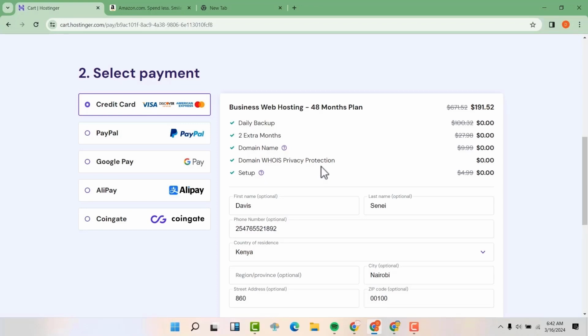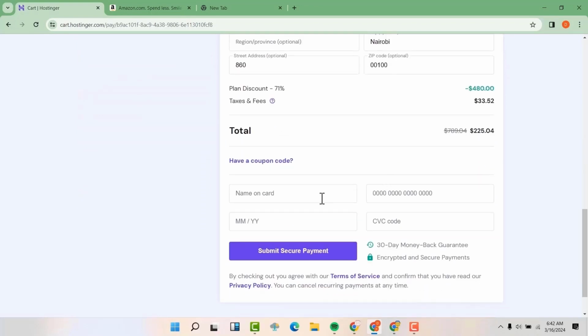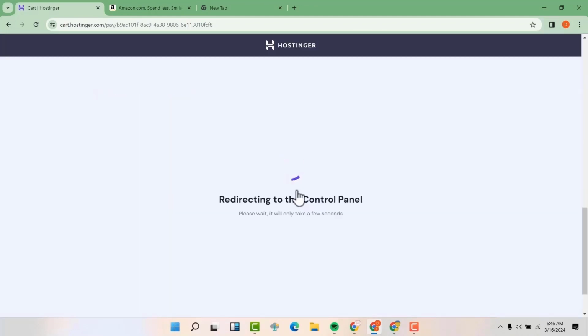So you're going to now fill in these details. To pay, you're going to add your card details right here. Then I'm going to click on Submit Secure Payment. After paying, you're going to be redirected to your control panel.